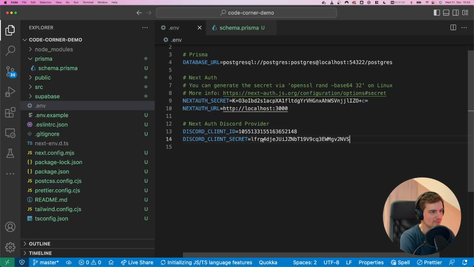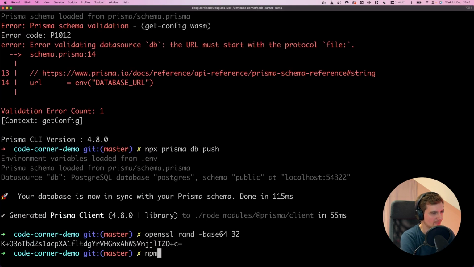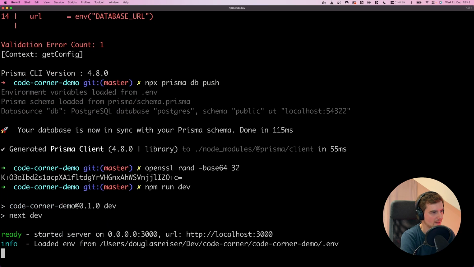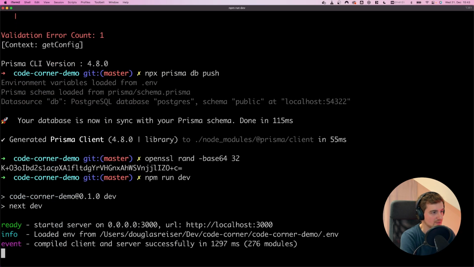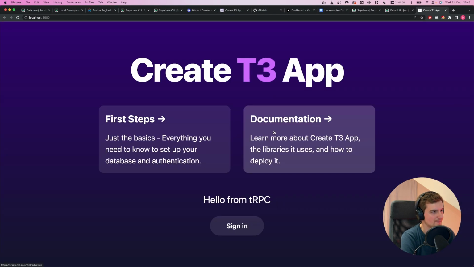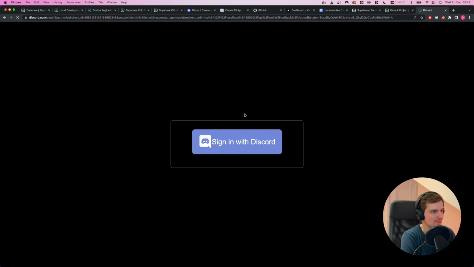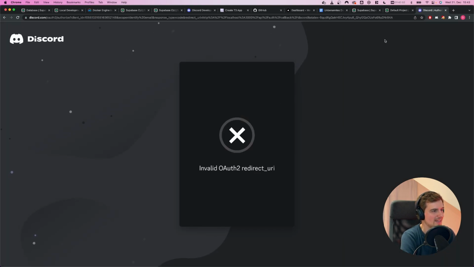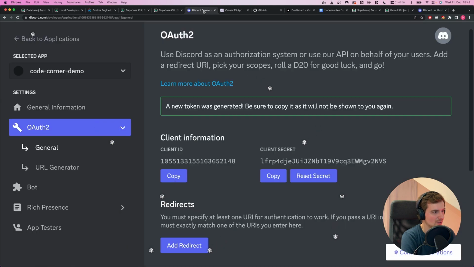Now that we've set up all of the required environment variables, we are ready to actually run our app locally. So to do that, just open up the terminal and hit npm run dev. We can now see our app is running on localhost 3000, so let's click on that link to open it up in our browser. And we can see the Create T3 app. So let's just hit sign in and sign in with Discord to check authentication. And we can actually see that we get an error because what we didn't do is we didn't configure the callback URLs on our Discord app.